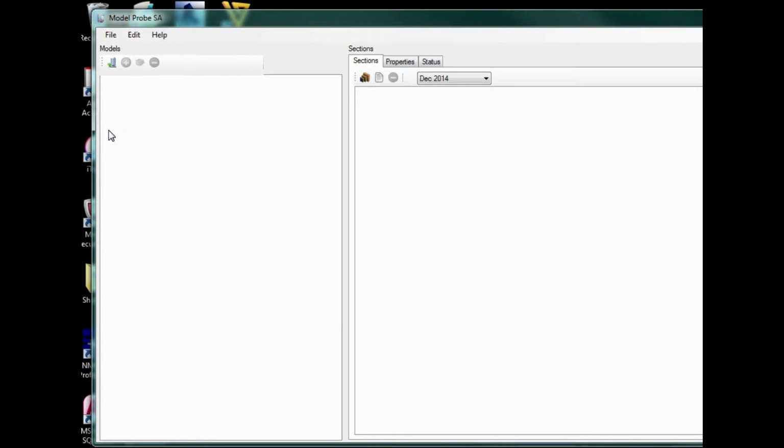When you first start Model Probe, of course it comes up with a blank screen because we've got nothing in it. It normally shows over here the list of projects and models that we have open. So let's begin. We'll create a new project just by clicking on the button there. I can also do it with the File menu using the New Project command.